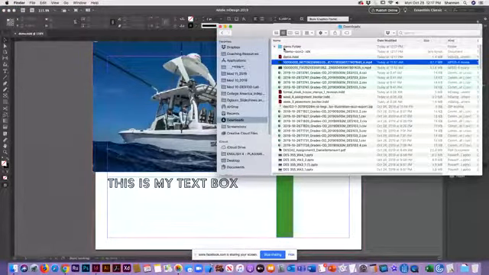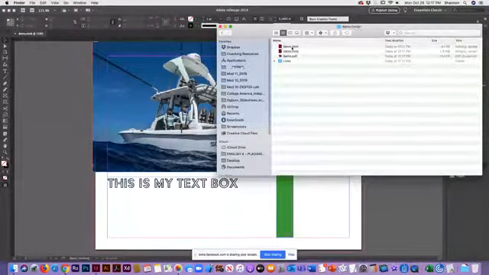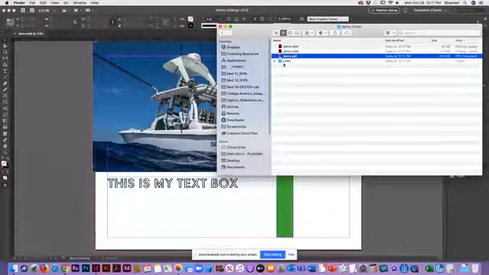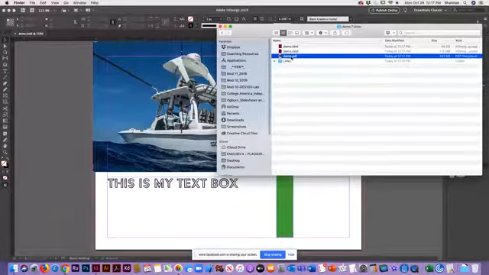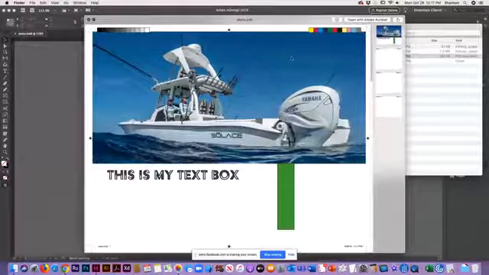And then we can go in. Here's our folder. Inside of that folder, we have all of our files. We have our links, which is the image. So we can send that off to a printer and it will be all set.